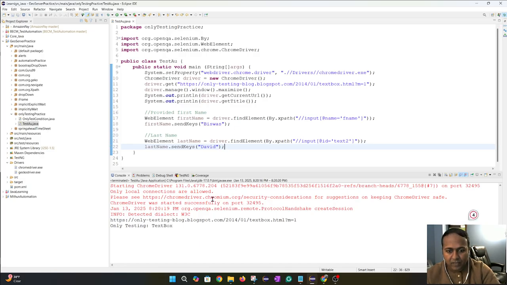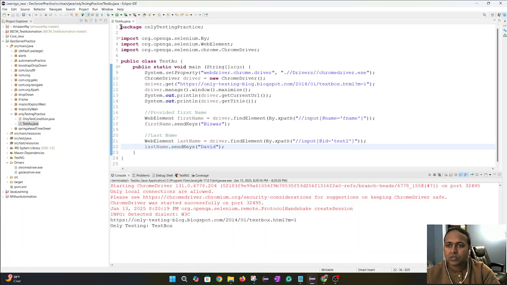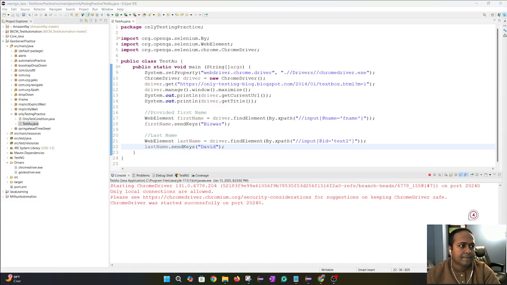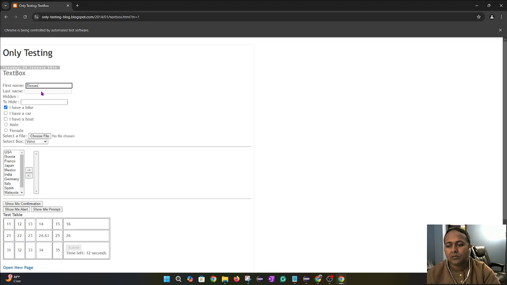I'm expecting this David name in the last name box, right? So let's run this. So it's maximized, and now you can see that it couldn't provide the last name because it's not enabled. So Selenium is confused. There's a box available, but it couldn't enter anything. So what is happening? It launched successfully, which is good, no problem.